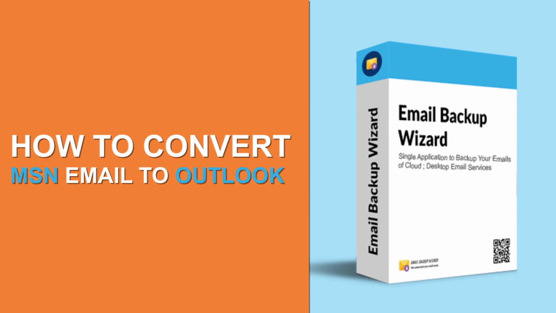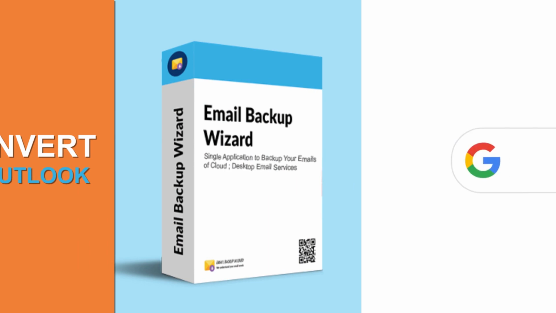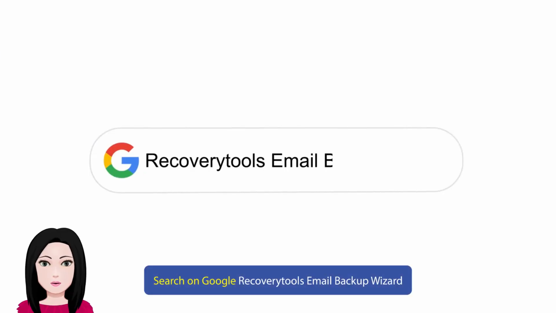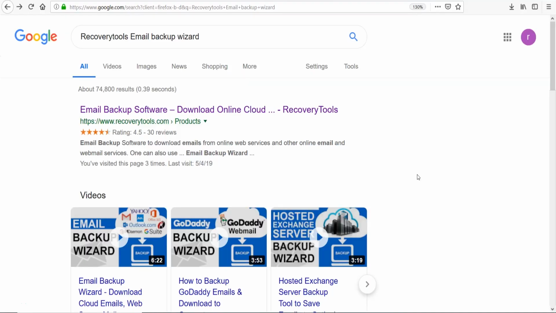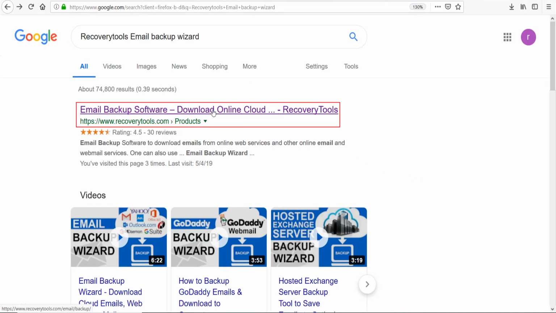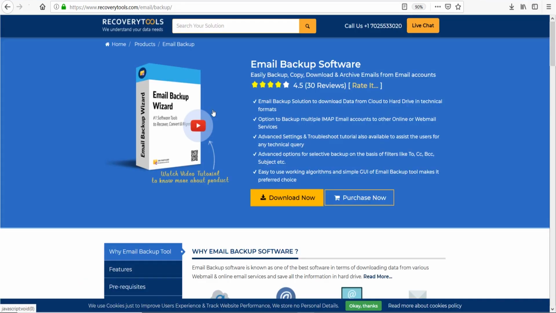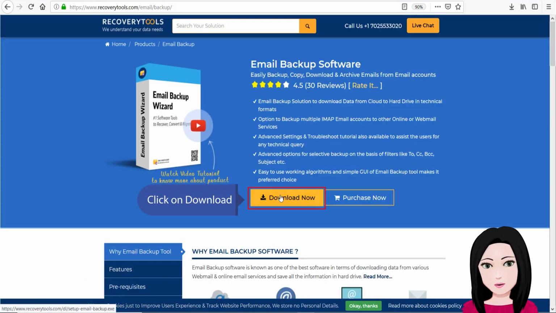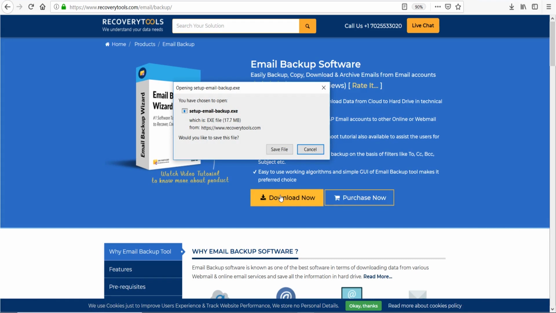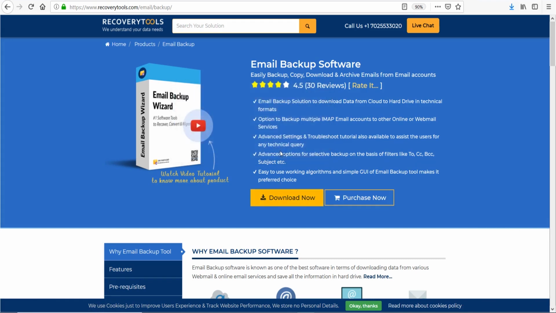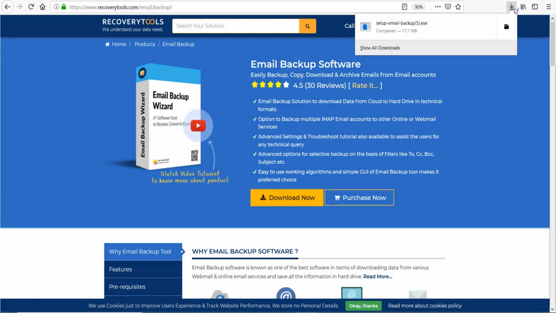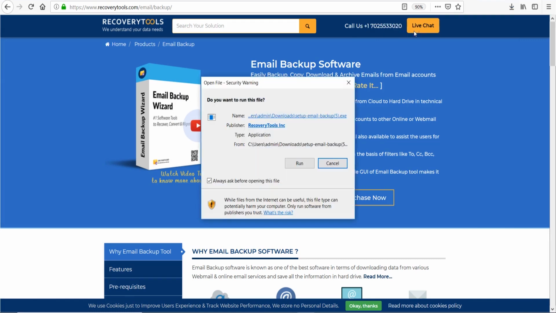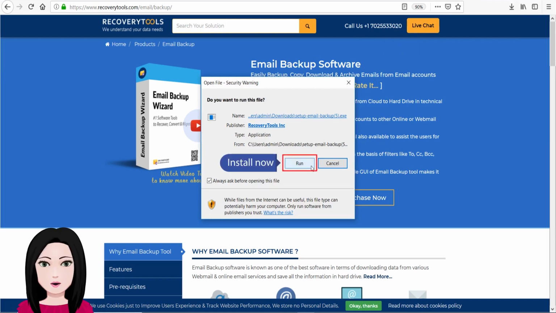Today we are going to learn how to convert MSN email to Outlook. Search on Google Recovery Tools Email Backup Wizard. Click on Download. Install now.